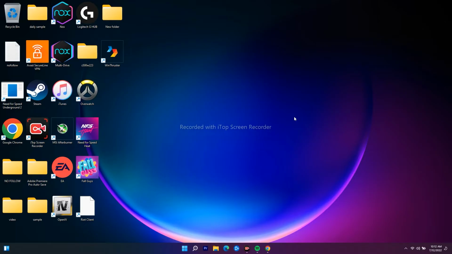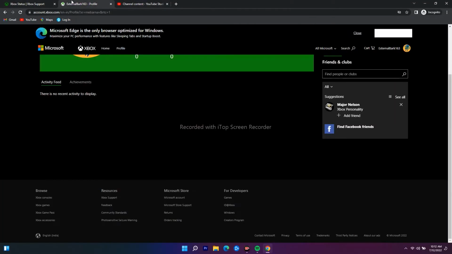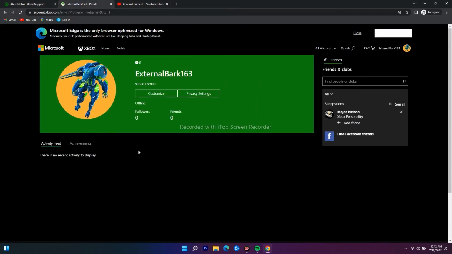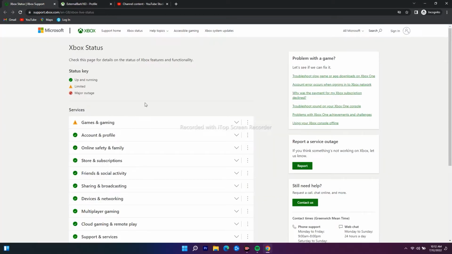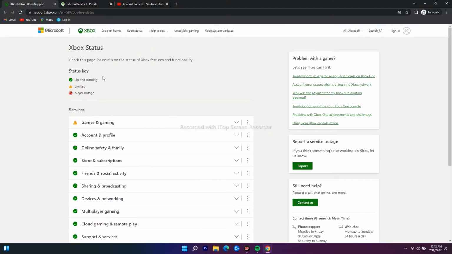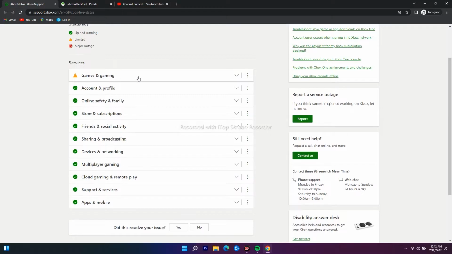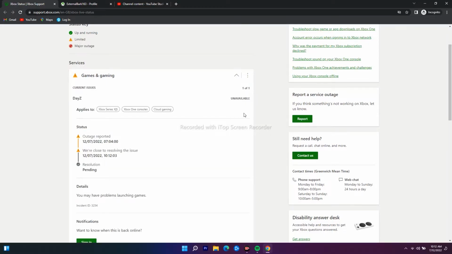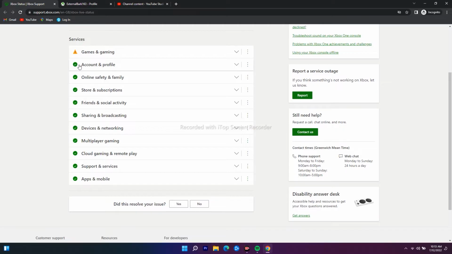The next step is to check whether the Xbox site is going through any kind of server issues. I'll be giving two links in the description that will take you to this. The first one, as you can see, is the Xbox support, where the status key is given. They show up and running, limited, and major outage. Right now, if you go to games and gaming, you can see they are going through some outage issues. Simultaneously, if you go to account and profile, because ours is related to the profile and account, I just have to expand this one.